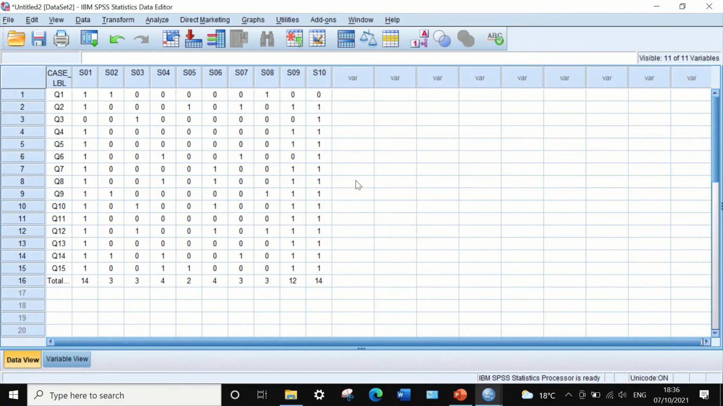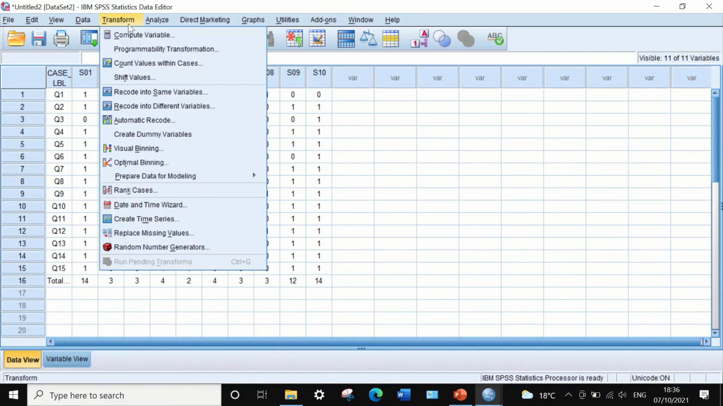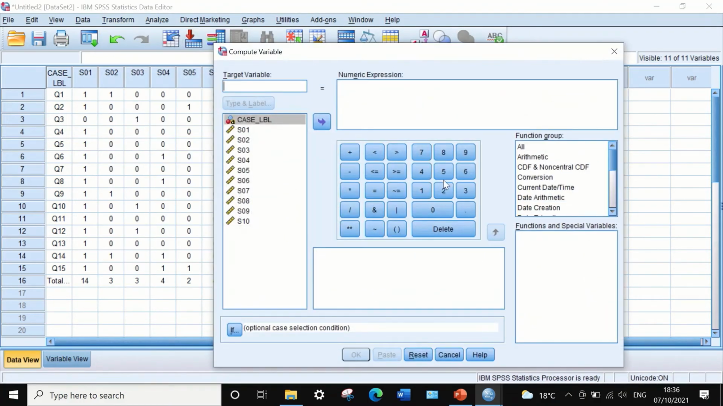Now the next step is to calculate the P. P is the proportion of the correct answer, and the way to calculate that is to click on Transform, Compute Variable, and in the window for Compute Variable, we're going to generate a new variable and call it P. And to calculate the P is in fact the mean. Since we're calculating the proportion of the correct answer, it means the mean, which is the sum of all correct answers divided by the total number of students.